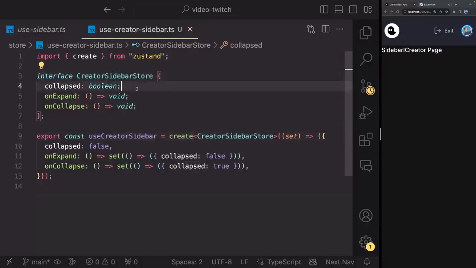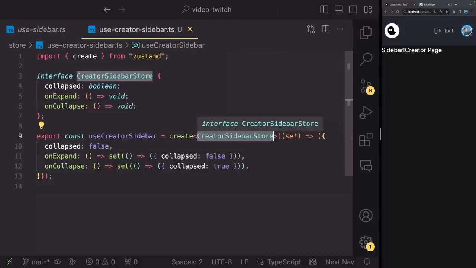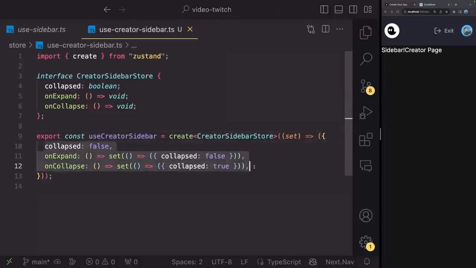Like that. So it's going to have all the exact same props. So we have the create sidebar store. We're going to call it use creator sidebar. And in here, we're using create sidebar store. Everything else stays exactly the same, right?